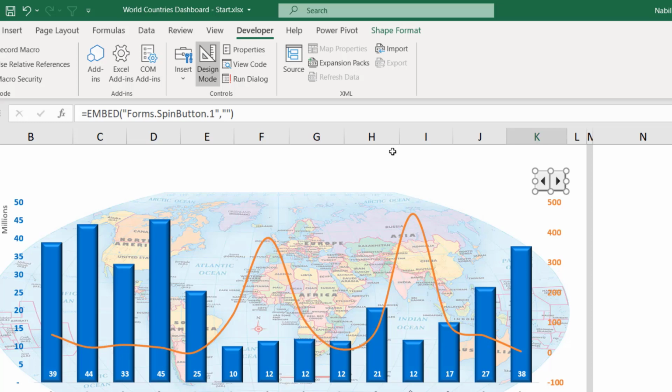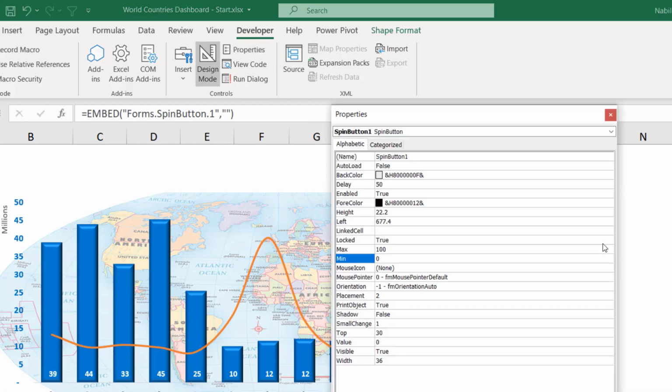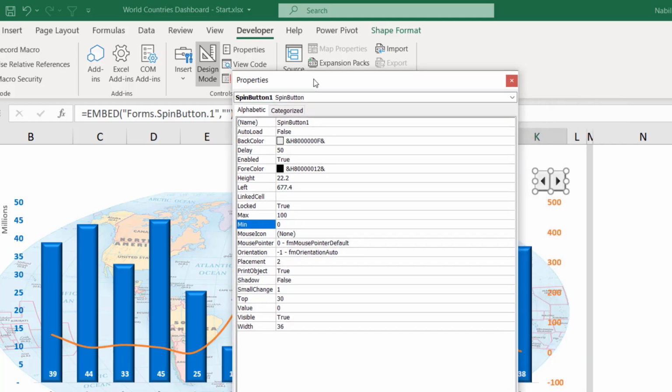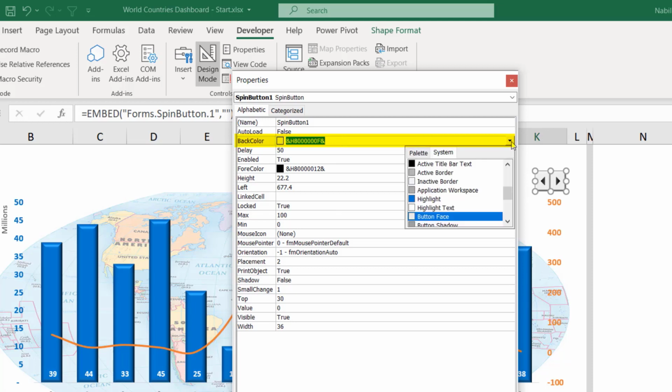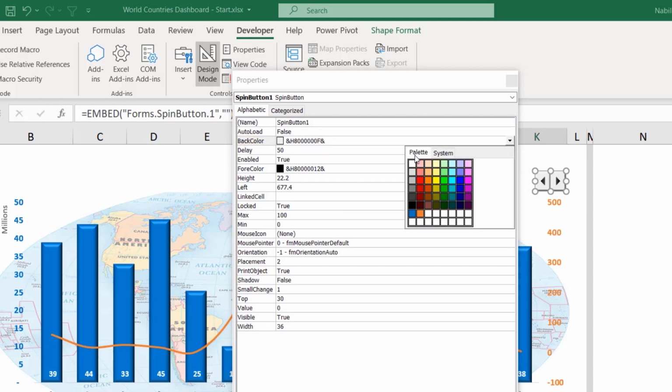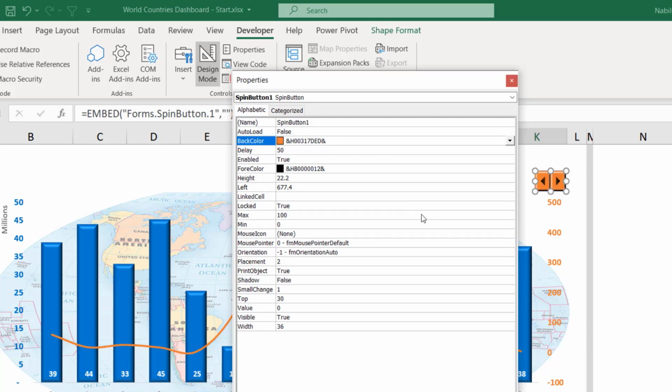Like with the scroll bar, I need to change some properties. We are in the design mode. I click on Properties. I could also right-click and select Properties. The Properties dialog box opens. The first thing I want to do is to change the color, and I want to make it orange in a way that it matches the secondary axis. I click on the back color, and then to the right side, I click on the down pointing arrow. I go to the palette, and I showed you how to create the color. I already have it, so I select the orange color.